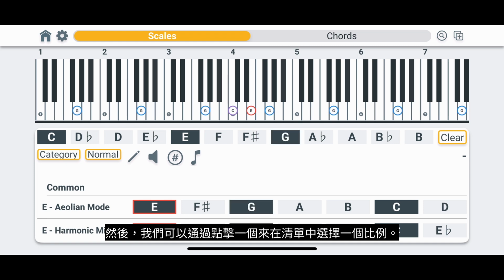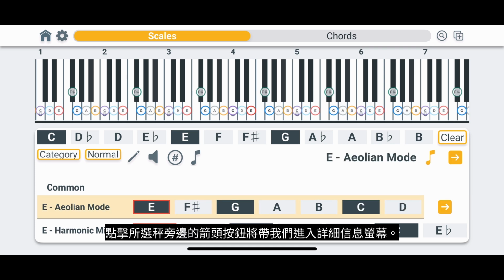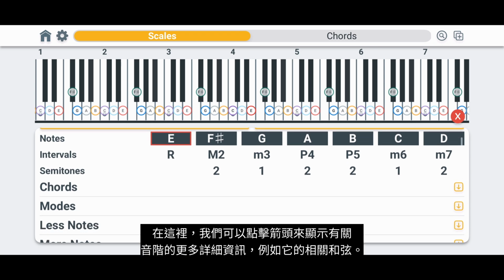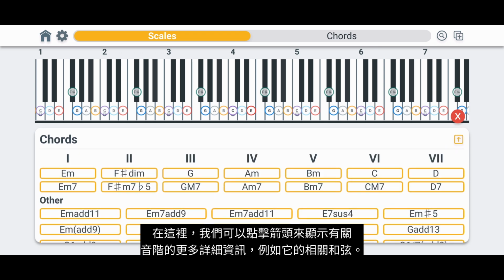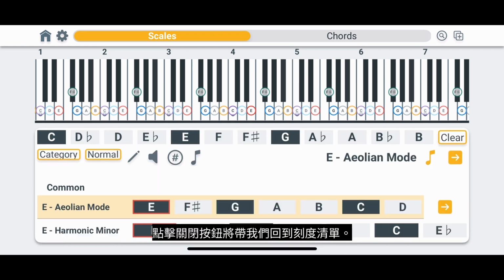We can then choose a scale in the list by tapping one. This will show all of its notes. Tapping the arrow button next to the selected scale will bring us to the details screen. Here we can tap the arrows to reveal more details about this scale, like the related chords for it. Tapping the close button will bring us back to the list of scales.